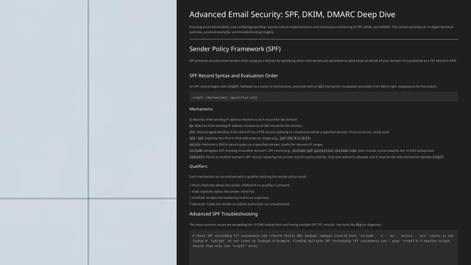Let's dive into advanced email security, focusing on SPF, DKIM, and DMARC. These three tools are essential for ensuring your emails actually reach their recipients and for fighting spoofing and phishing attacks. We'll explore each in detail, including how they work, practical examples, and troubleshooting tips.